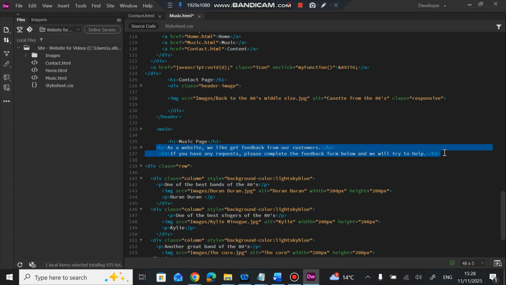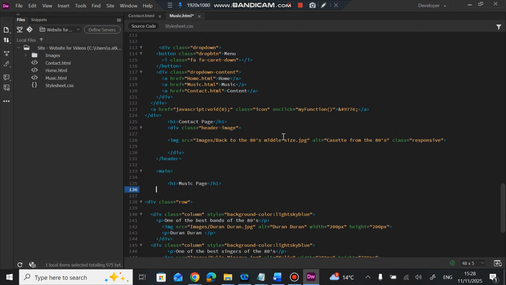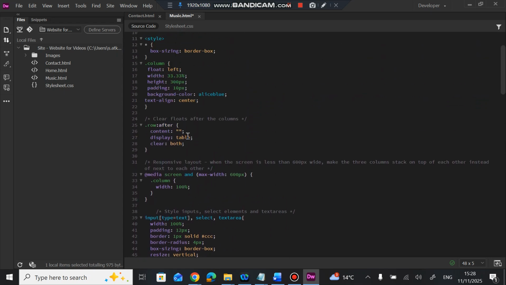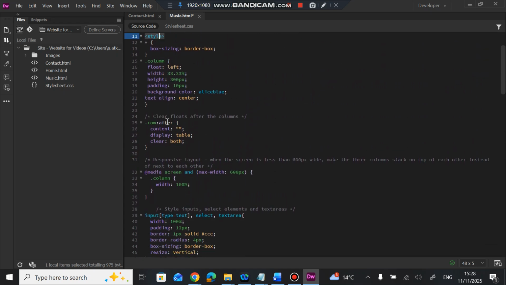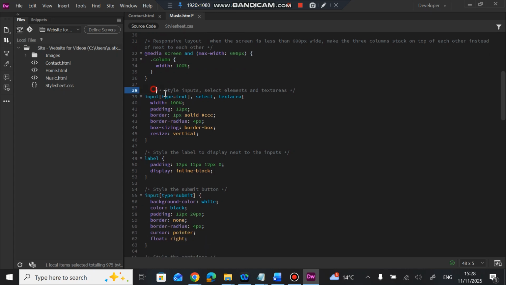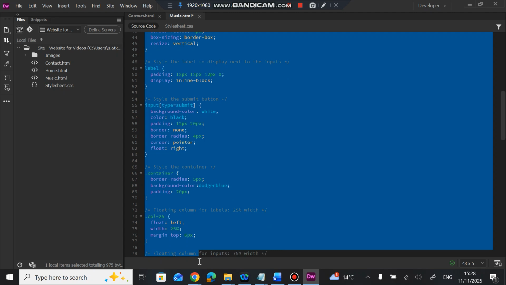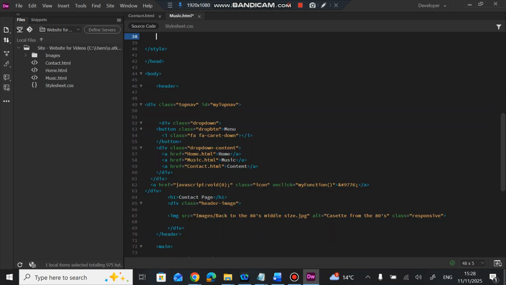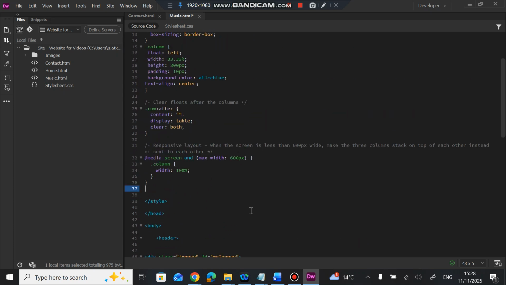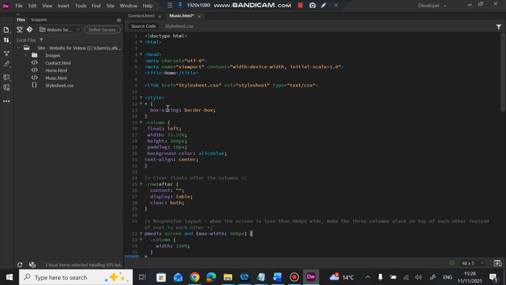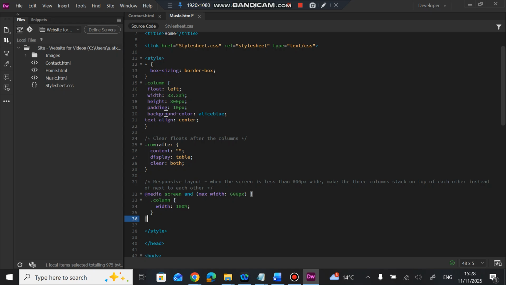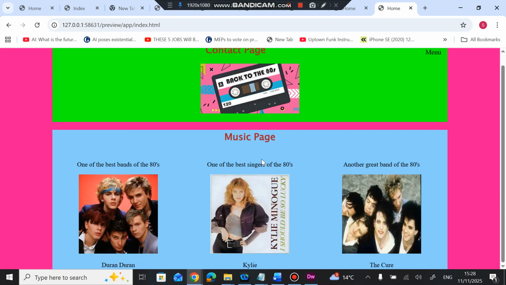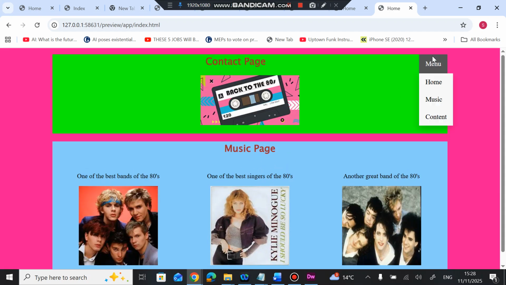I'm just going to get rid of that information. And this is where you've got to be a bit clever, because some of this stuff here in our style bit we had already, but all this bit here, which is what we had for our form, we can get rid of. We can delete that. So we've still got our styles for our columns. Okay, so our music page is now looking like this.